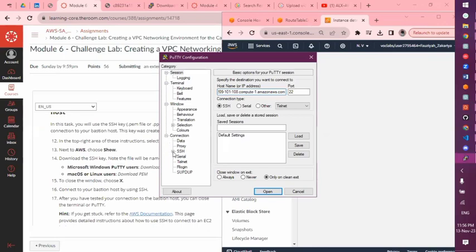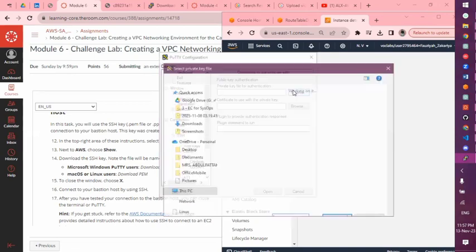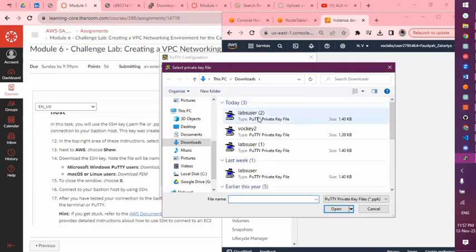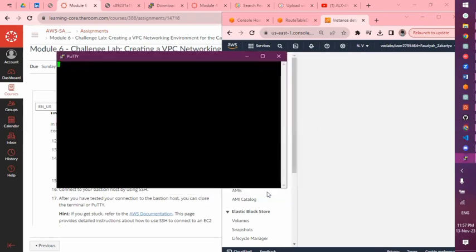Then you would come to Connection, SSH, Auth. I'm clicking on the plus signs. You already know that. You click on Credentials and you browse for the key pair you just downloaded. So this is the latest one. I'm going to double click on that and then click on open.